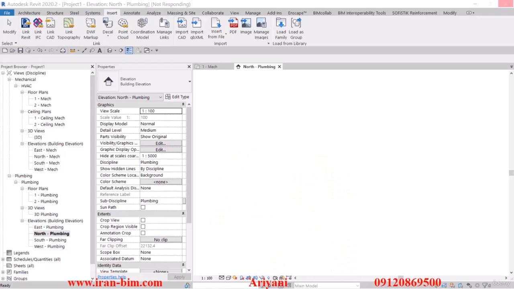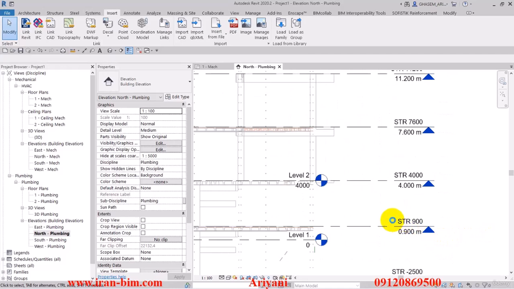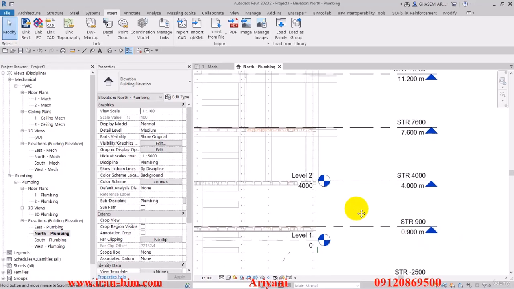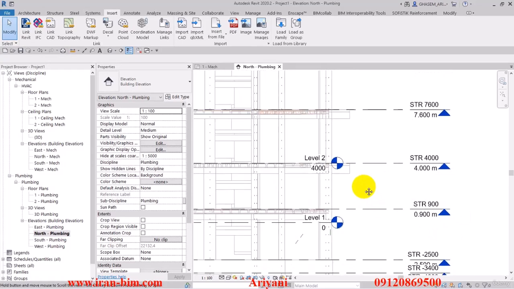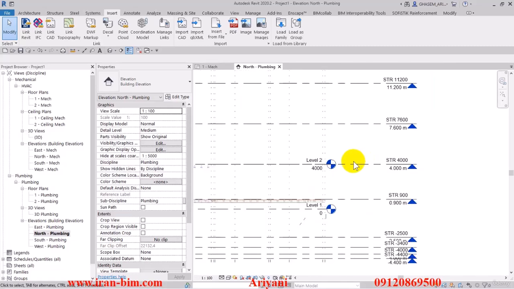Alright, so there we go. Again, you can see exactly what kind of plan we're dealing with here. So this is our structural ground floor. So now I'm going to select the two levels that we have here and get rid of them.